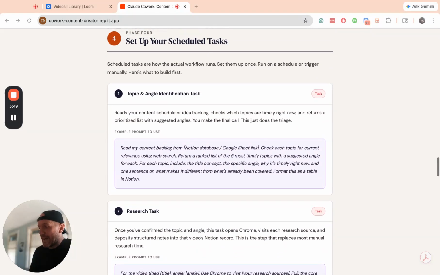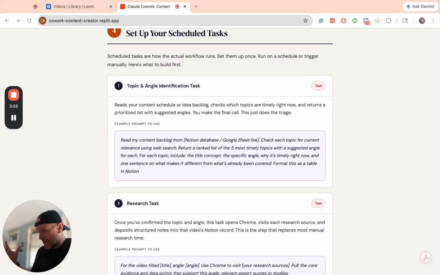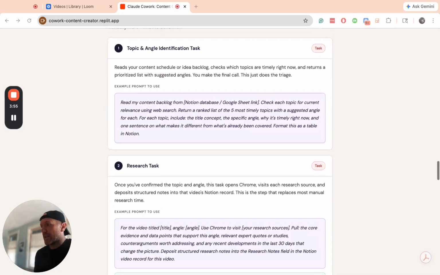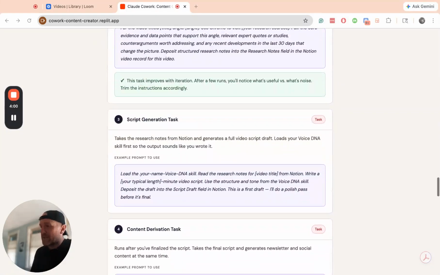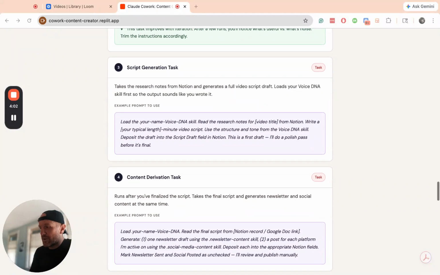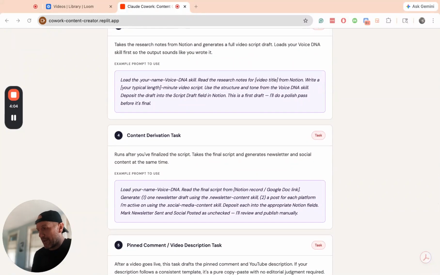And then the last piece: once you have the skills, and a place to store all the information, then you can start setting up scheduled tasks. It's going to go look for a topic, do the research, and that's going to be a scheduled task. It's going to generate a script, and you can combine some of these tasks into one.